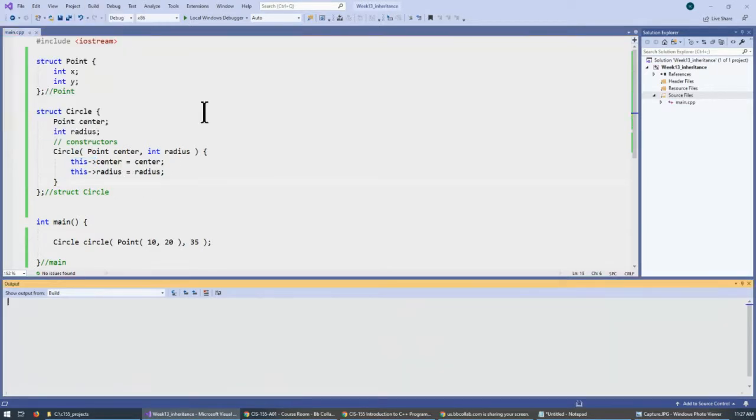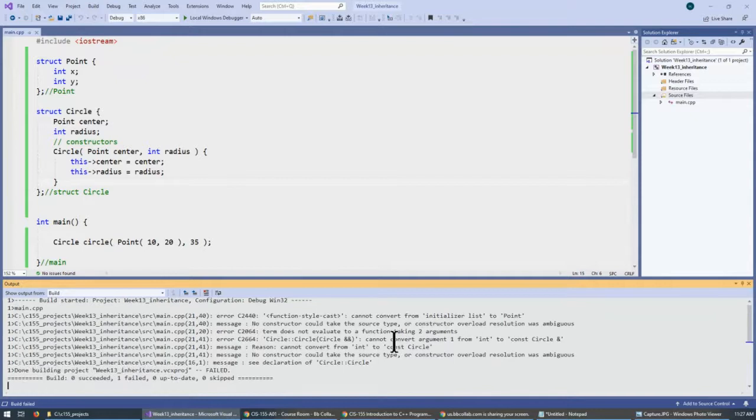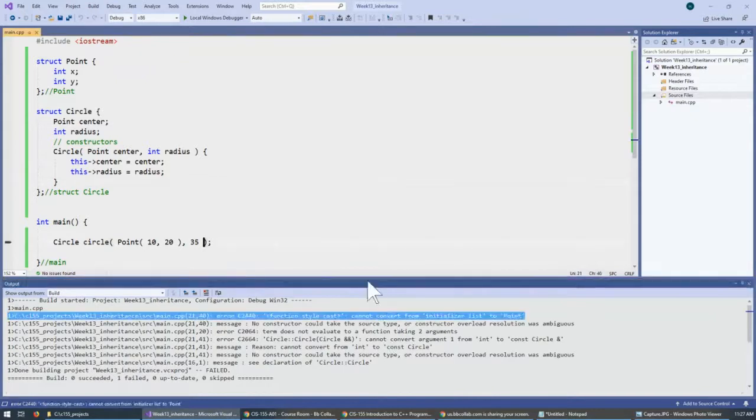So let me build this. And it still doesn't like it. Let me see. It says no constructor could take the source type, constructor overload resolution was ambiguous. Let me see what this error is. One second.